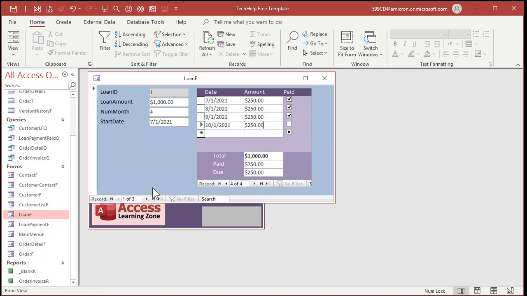Let's put another loan in now. Go to the next loan. All right, $5,000 over 5 months starting on 7/15. All right, 7/15. Okay, $1,000 a month. Paid. 8/15, $1,000. That one is not paid yet. 9/15, $1,000. 10/15, $1,000. 11/15. Oh, and I goofed up. I hit tab too far. There's my other $1,000. All right. Okay.